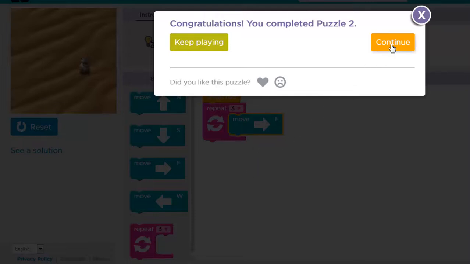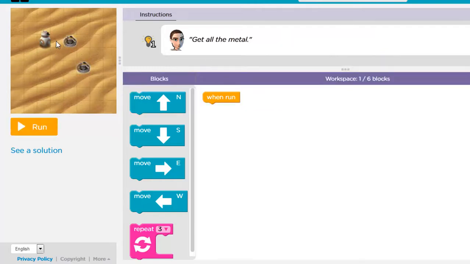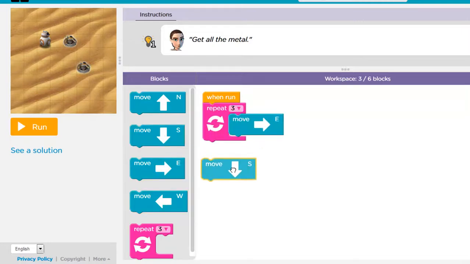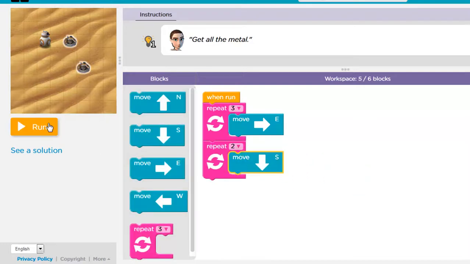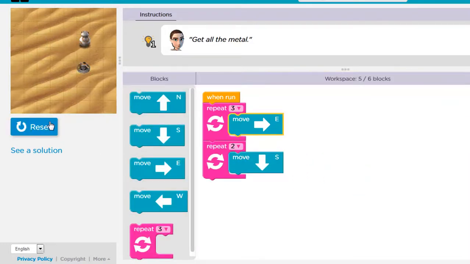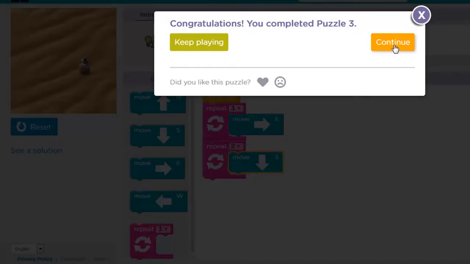Okay, let's move to the next. So 1 2 3, again 3 steps toward the east and then turn toward the south. Two steps toward the south, so repeat, let's say 2, and move toward the south. Let's run this program. Okay, see, real easy, you can do it.